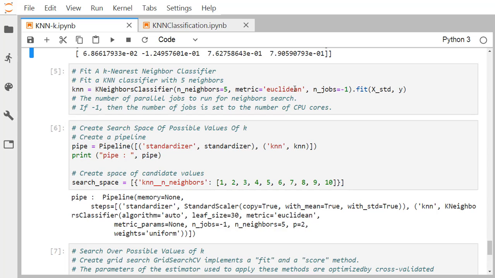We can also go for the Manhattan distance, or say the cosine distance and so on. There are so many distance metrics. We have discussed all these distance metrics in our earlier videos. And then n_jobs equal to -1, dot fit. We are passing this X and y, so X standardized and y there.